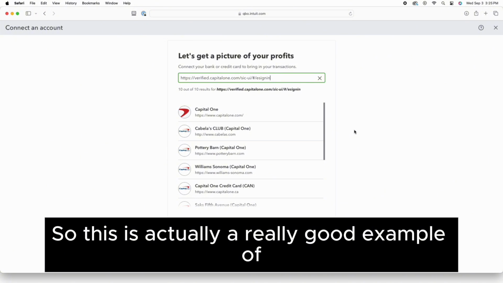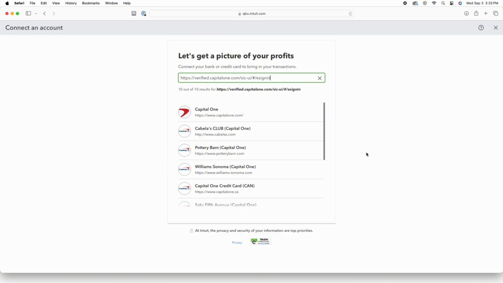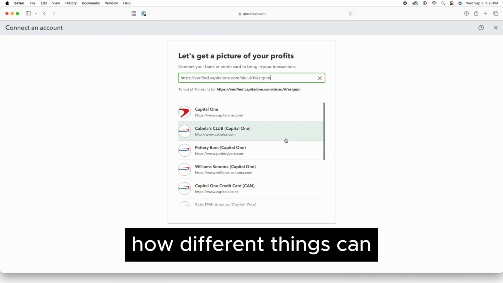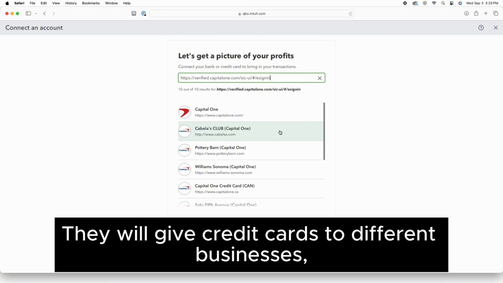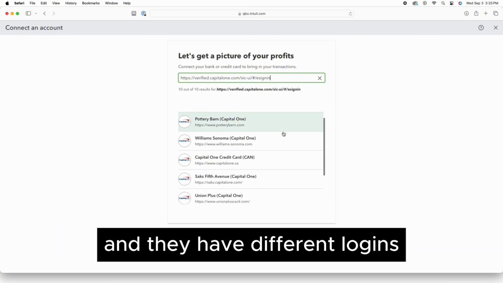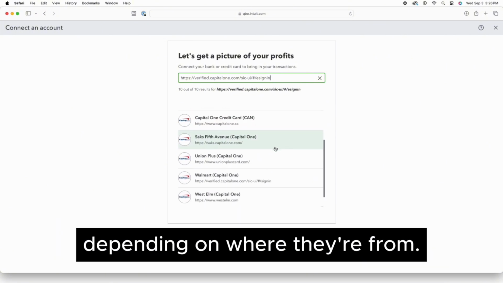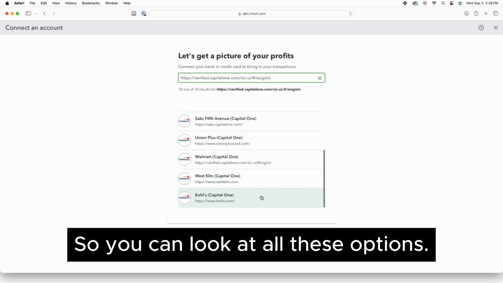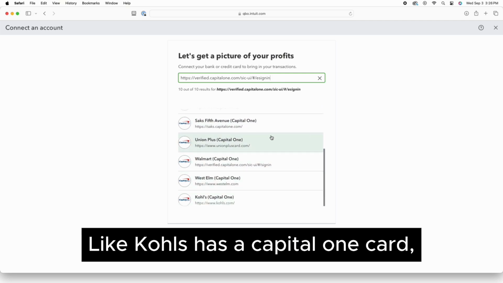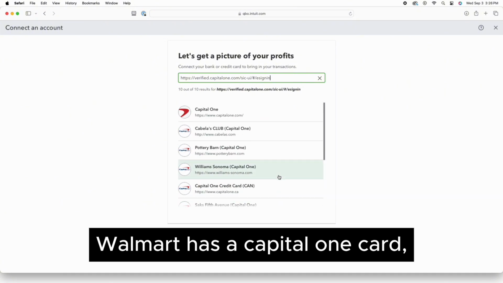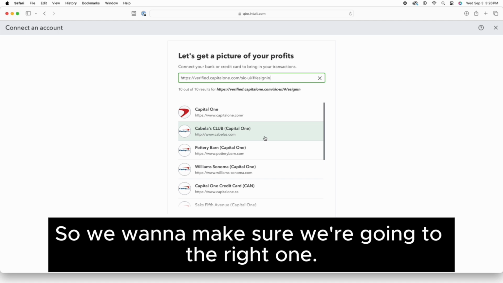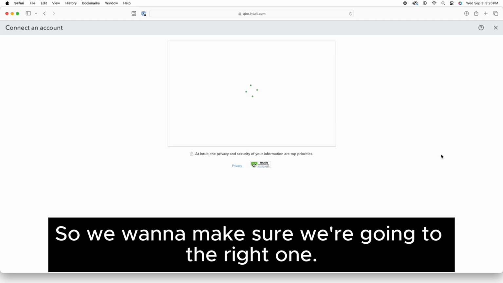So this is actually a really good example of how different things can send you to different places. Capital One is notorious for this. They will give credit cards to different businesses and they have different logins depending on where they're from. So you can look at all these options, like Kohl's has a Capital One card, Saks Fifth Avenue has a Capital One card, Walmart has a Capital One card, Cabela's, there's a bunch of them here. So we want to make sure we're going to the right one.